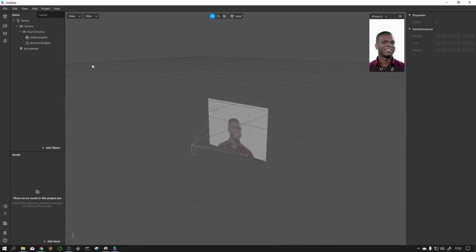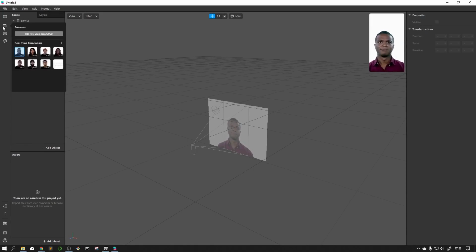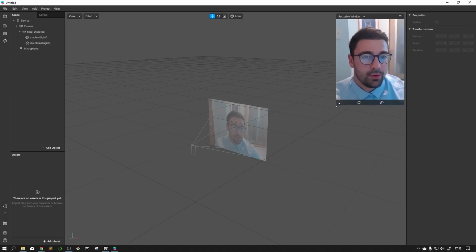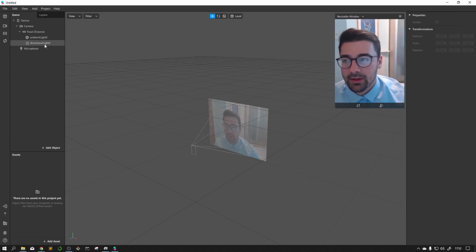Let's maximise that. The first thing to notice is on the left hand side we have the video button, and this determines what video is going to be used as the background for the filter. You can use one of these real-time simulations that Facebook provides, or you can use your own webcam, so you can look at your own lovely face here, and then you can select different sizes or different devices depending on what you fancy. Let's make that a little bit bigger.